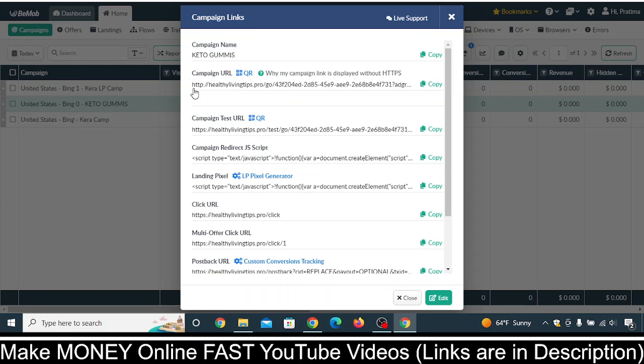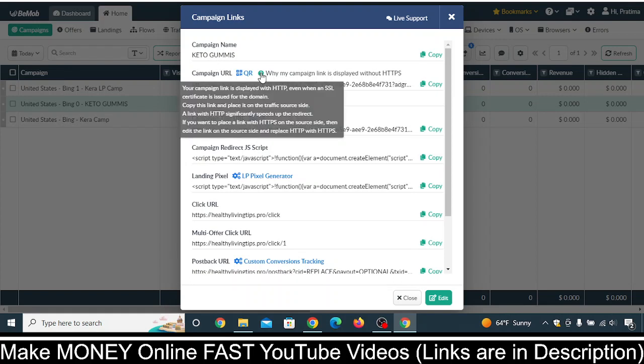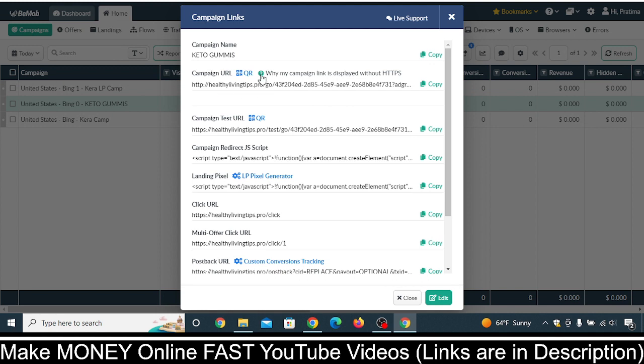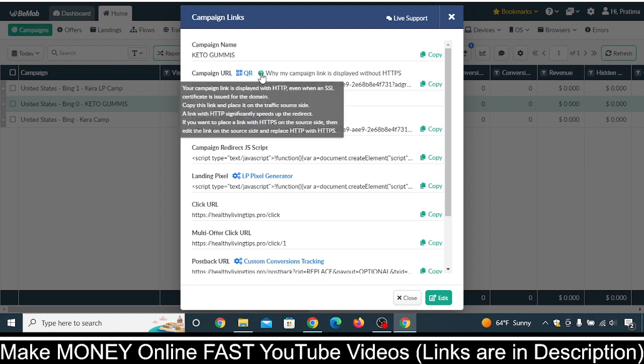And you can see there is just HTTP, but you need to add HTTPS at here, okay. So here you can see why my campaign link is displayed without HTTPS. So if you click on it, then you'll see your campaign link is displayed with HTTP even when an SSL certificate is issued for the domain. Copy this link and replace it on the traffic source side. A link with HTTP significantly speeds up the redirect. If you want to place a link with HTTPS on the source side, then edit the link on the source side and replace HTTP with HTTPS.